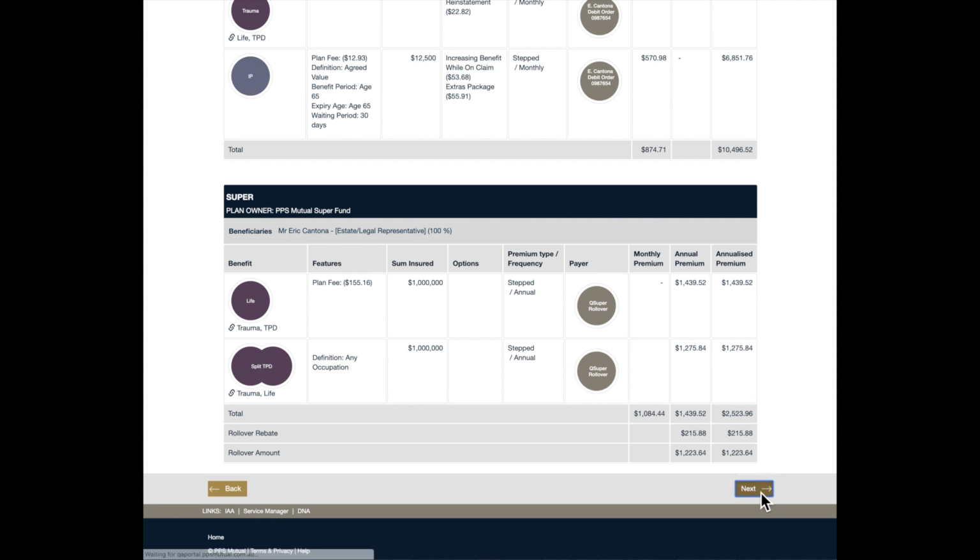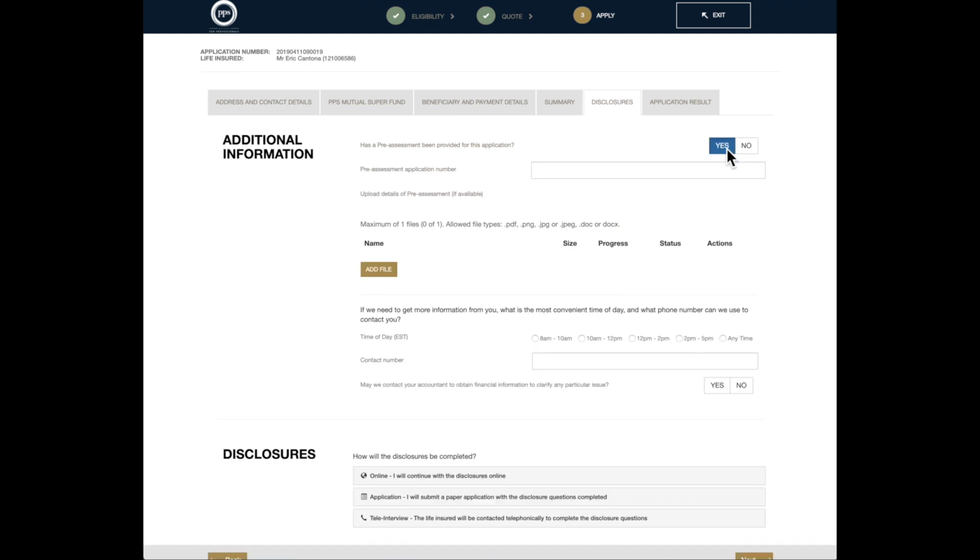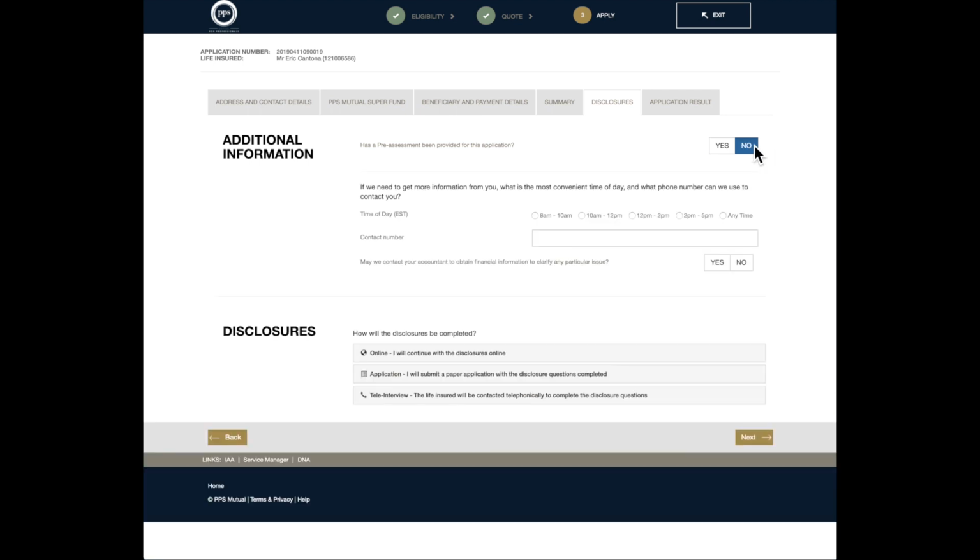Following this, we can then move on to the additional information screen where we can say yes or no for pre-assessment. If you've got a pre-assessment application number, you can enter it in the box there, and then any time that the client is free to be contacted for additional information.